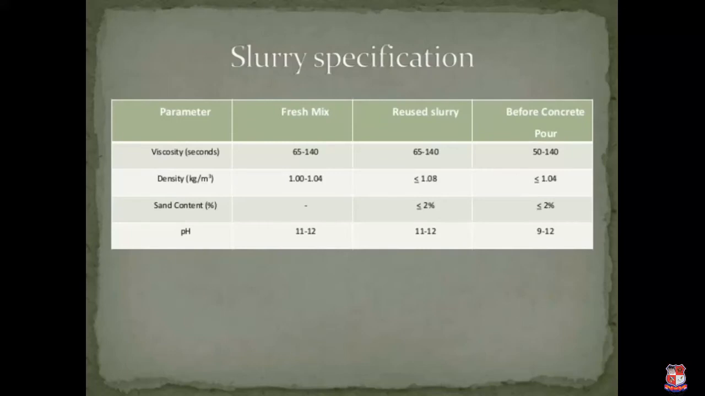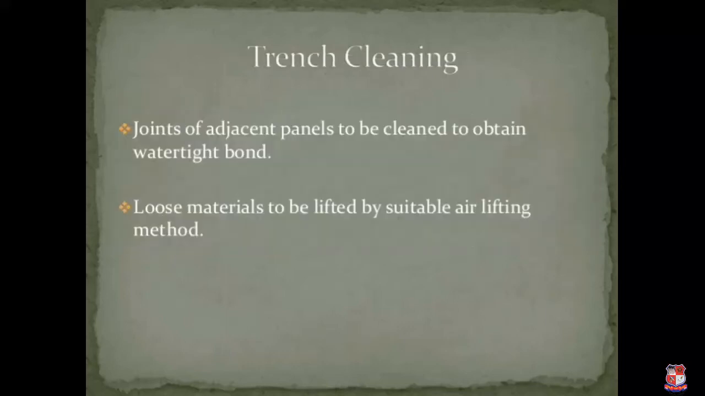So slurry specification is given in the table. Parameters: fresh mix, reuse slurry, and before construction pour. Viscosity, density, sand content, and pH value are shown in the table. According to that, slurry specification is defined. Next, trench cleaning. Joints of the adjacent panel are to be cleaned to obtain the watertight bond, and loose material is to be lifted by a suitable air lifting method.